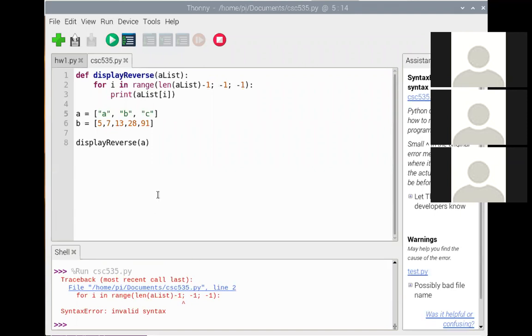Shouldn't the range be a comma instead of a semicolon? Okay, yeah.